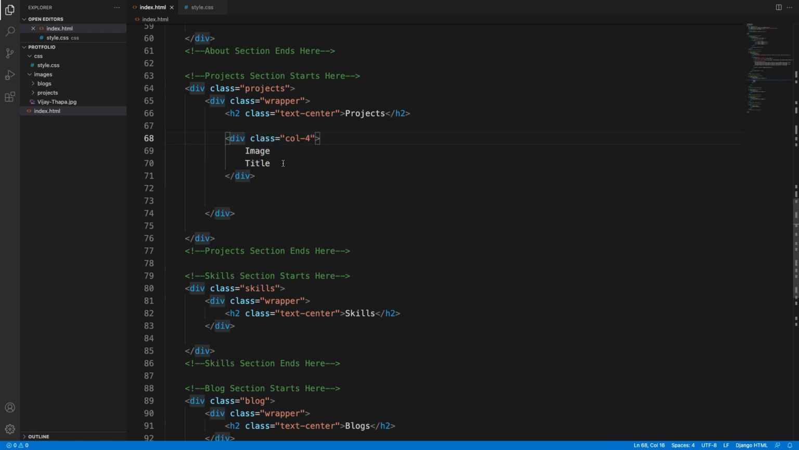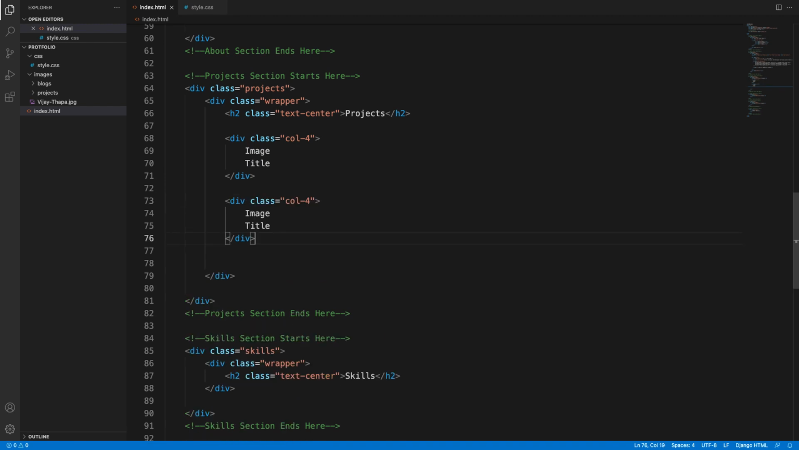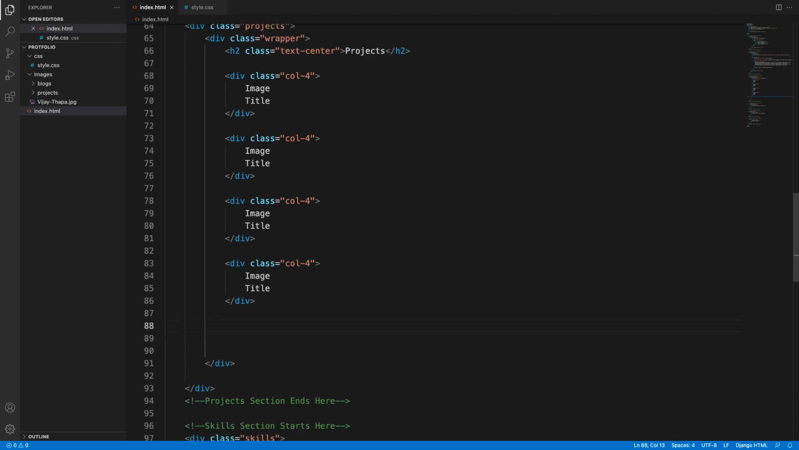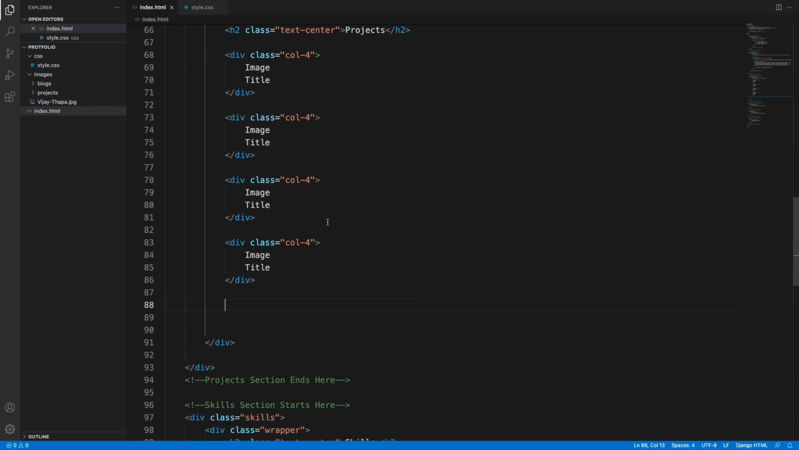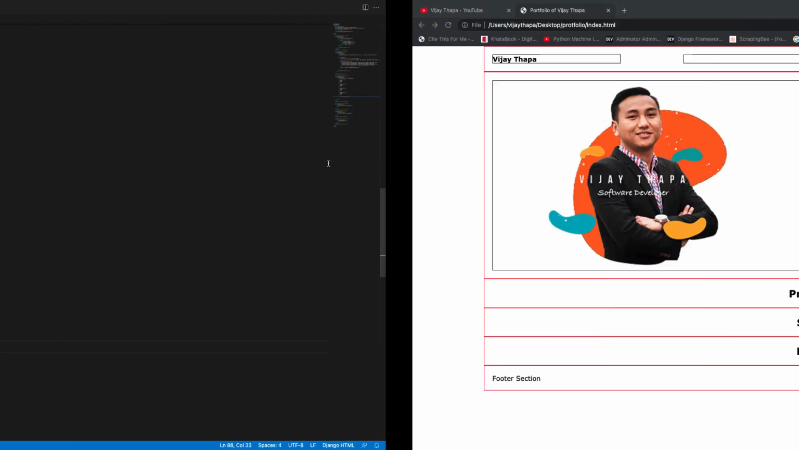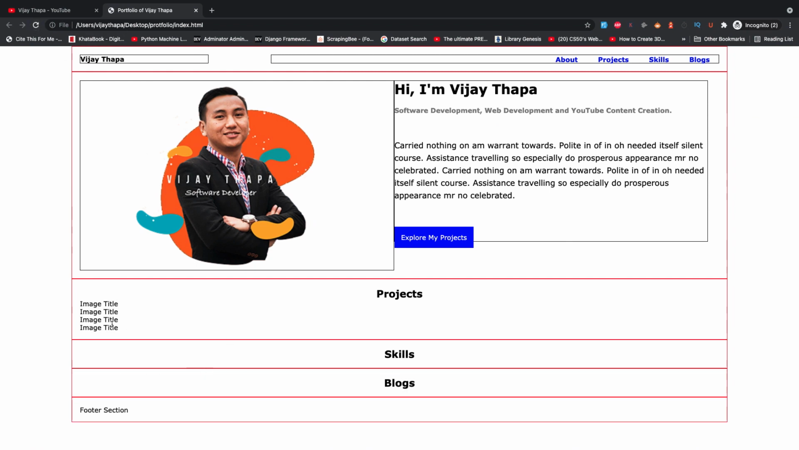Okay, so div col-4, and we'll copy and paste it 4 times. After that, we do not want to float those columns, so here we need to add a div with class equal to clearfix. Okay, so that's it. Now if we go back and refresh, we can see 4 different columns, but they are not in a horizontal line. They are vertically stacked.